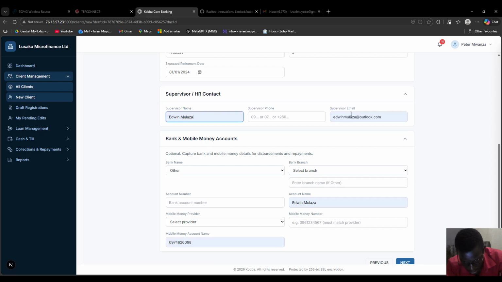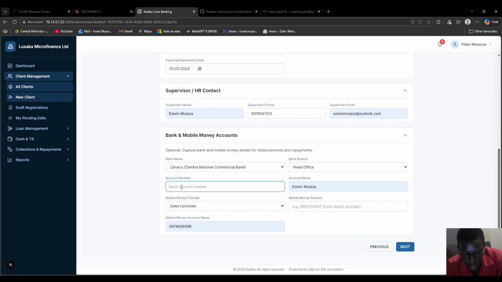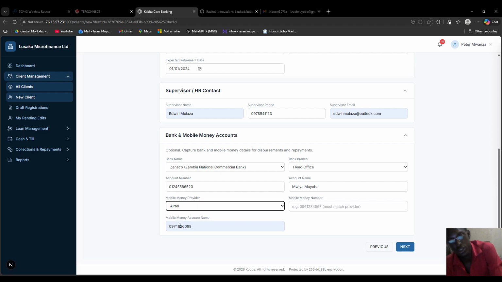You can put supervisor details. Choose a bank detail, a bank account, select branch, account number. This must be in their name. You can select a mobile money provider. This is if you decide to disburse your loans using mobile money. And I know on this tier that you're on, you're not really using mobile money functions, but you will eventually do so. So we have included this for you in advance for when you upgrade.